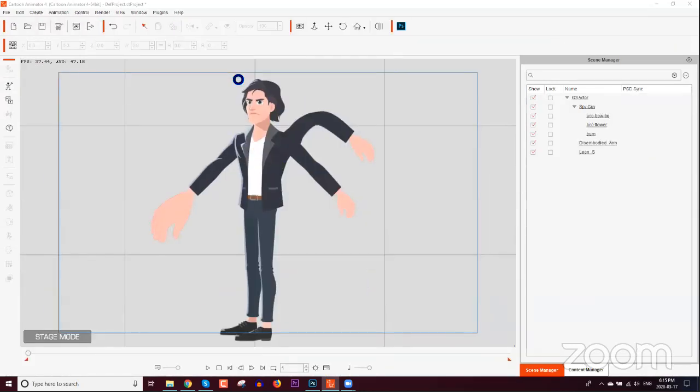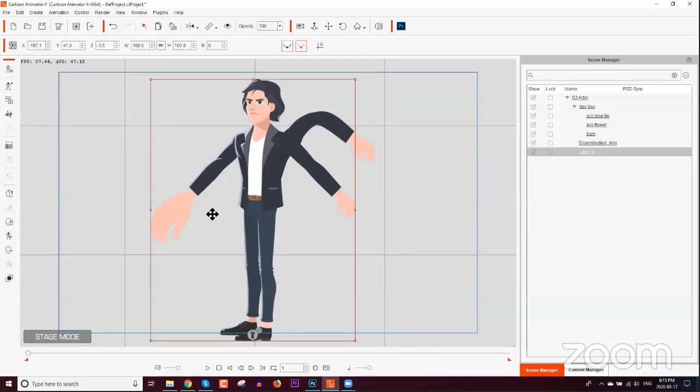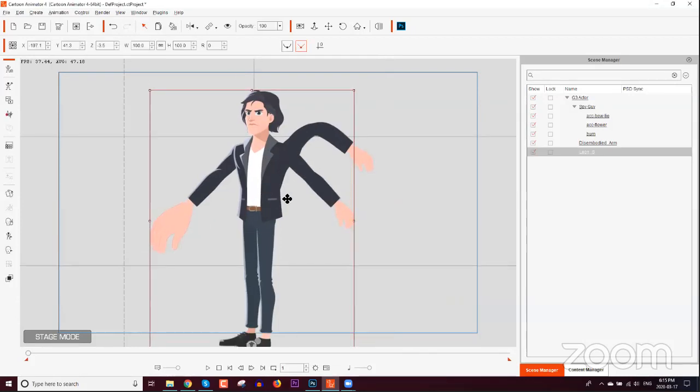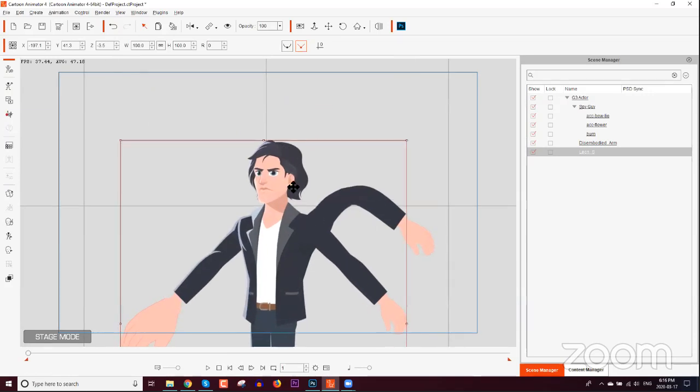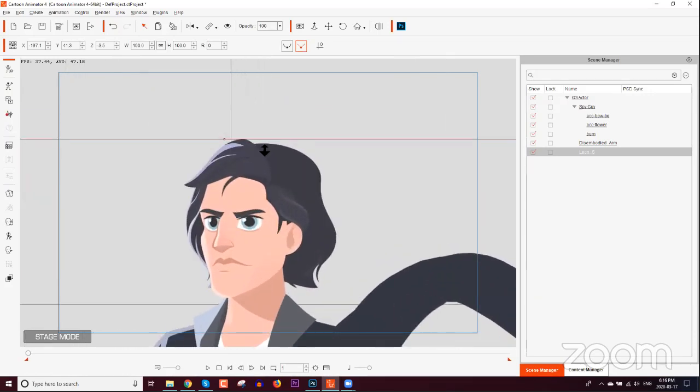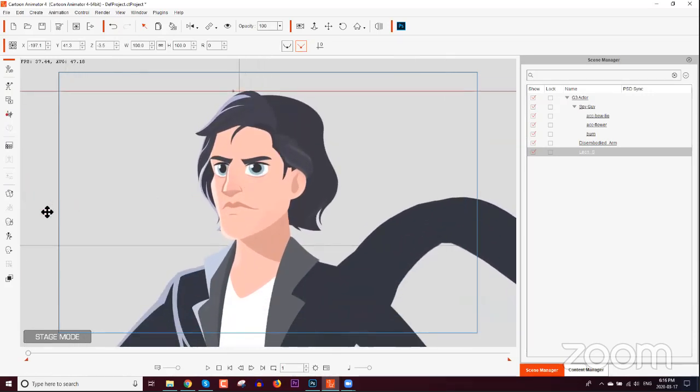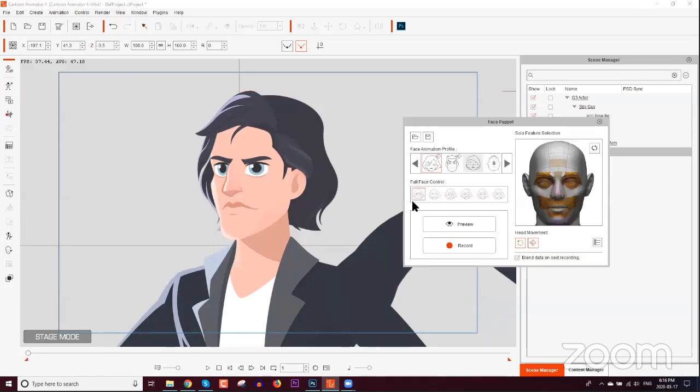Let's just go ahead and do an animation. This guy has a huge hand and two arms, three arms rather. He looks like a monster. We've totally mutilated this guy. Okay, so anyways, let's go back to the facial puppet tool right here.